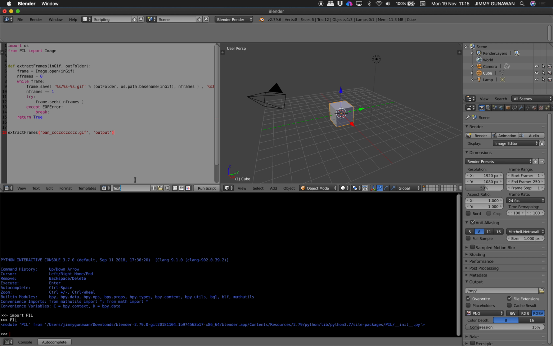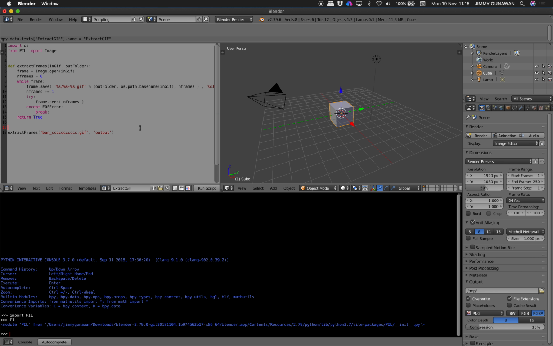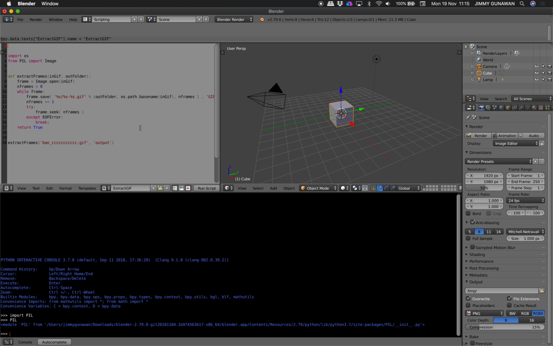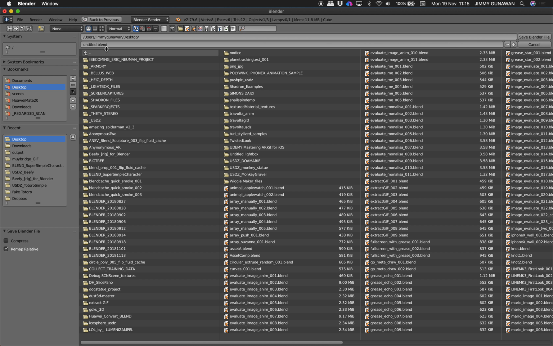Paste the script here. This is extract GIF. If you want to give credit, just copy this one, and then it's a good idea to always credit the person, or just keep the source where you got it from. So save this as extract GIF. I'm going to save it as extract GIF demo.